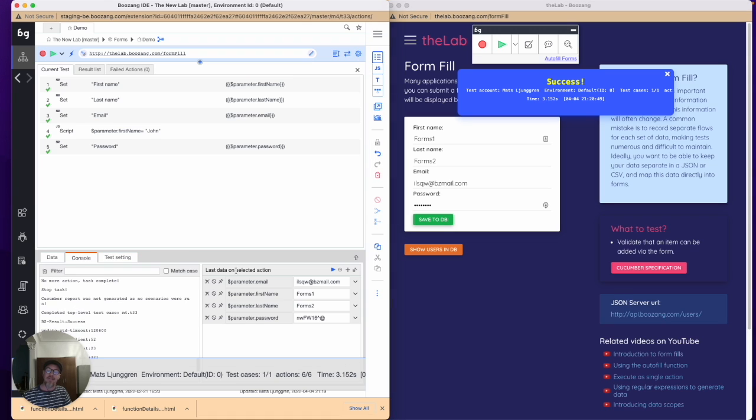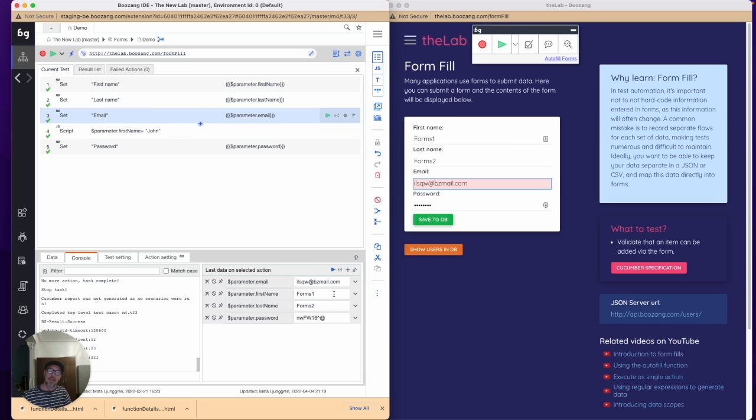But instead of having that drop down here, you can simply select one of the actions and you get the snapshot of what the data was. And as you can see here, if I go to the last where I changed my first name here, you can see that the data has been updated. So instead of having a drop down here, you simply just select the action and you can see what the data is at that exact moment in time. So it helps with the debugging a lot.